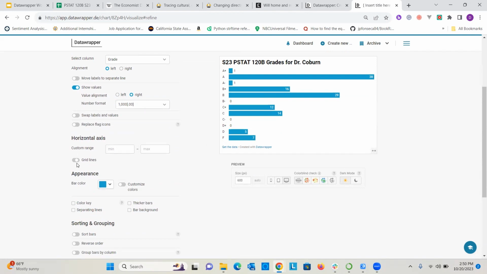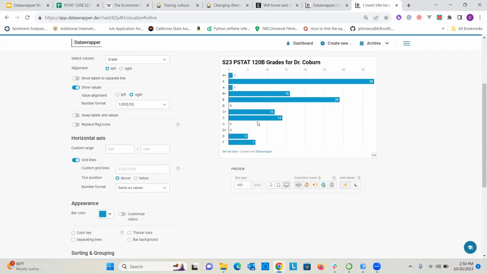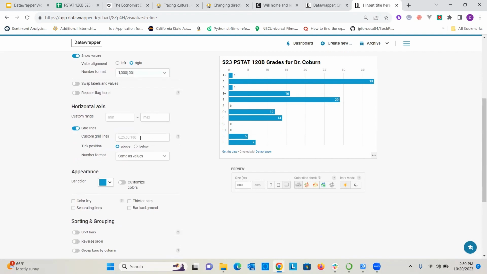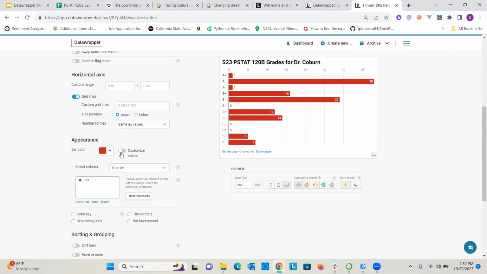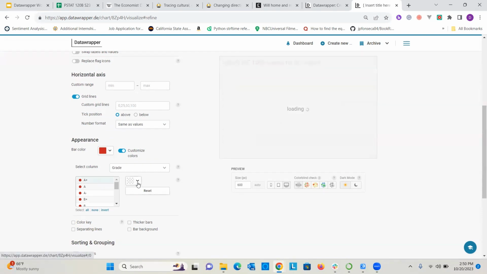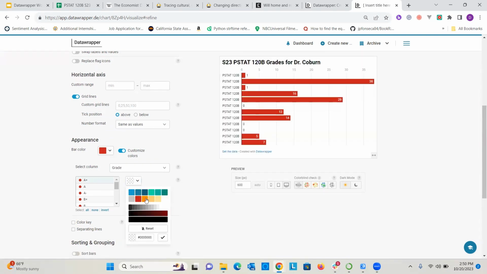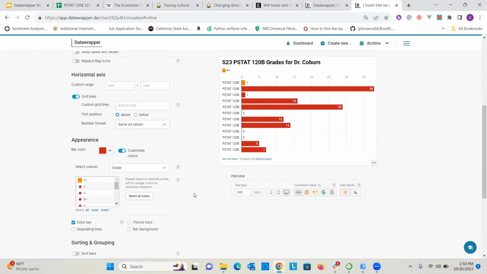Horizontal axis, you can add grid lines if you want them. I'll add grid lines here because why not? You can change the bar color. So let's say I want everything to be red. Not everything is red. You can also customize colors. So I could select a column grade, right? And I can make A+ orange, like that. So column by column.